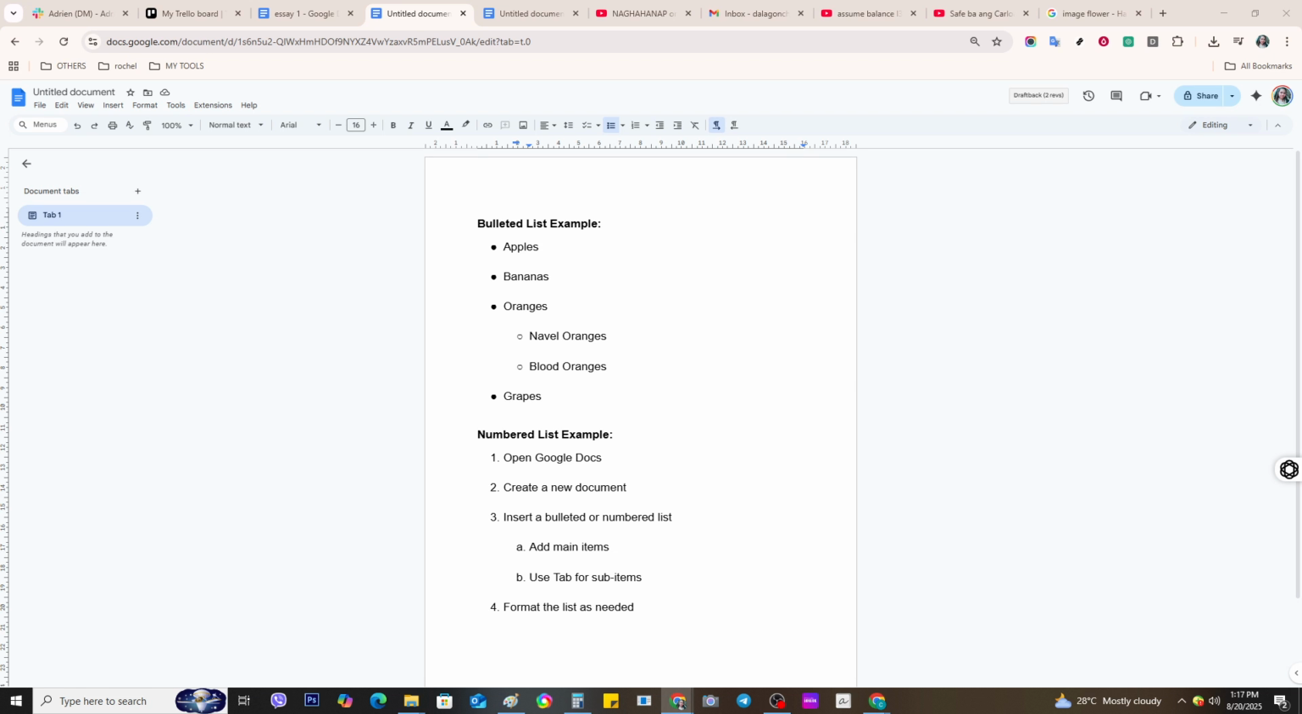Remember, practice makes perfect, so don't hesitate to try these methods with different types of content until you feel comfortable. With a little time and effort, you'll be creating impressively organized documents in no time at all.